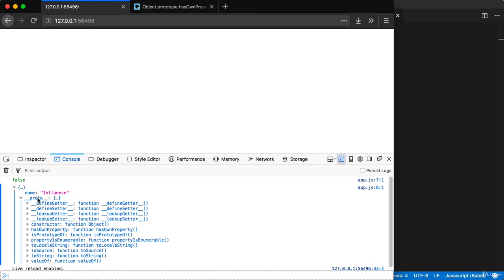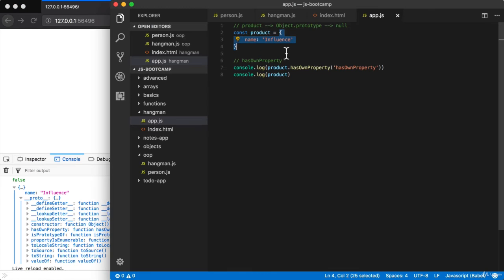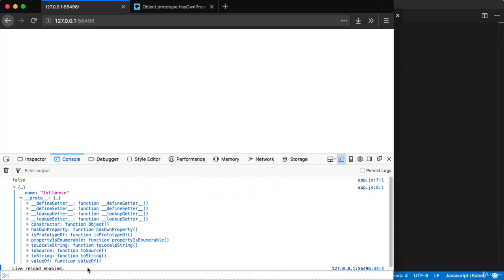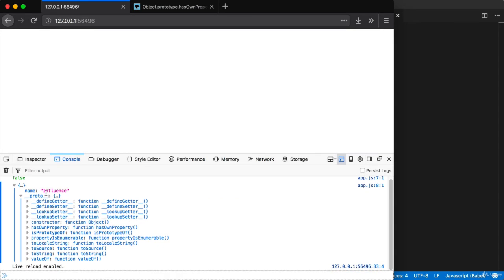If we expand this, what do we see? We see we get an object with various properties on it, one of them being the method we just used, hasOwnProperty. So what we're seeing here is all of the stuff defined right on here. Now we can go ahead and take this one step further. Does this thing, the thing that starts at define getter and ends at value of, have __proto__? And the answer is no.